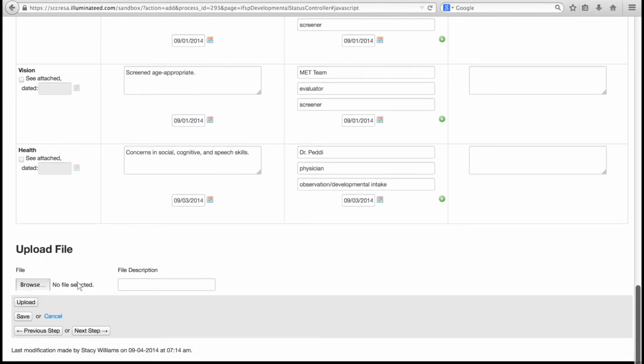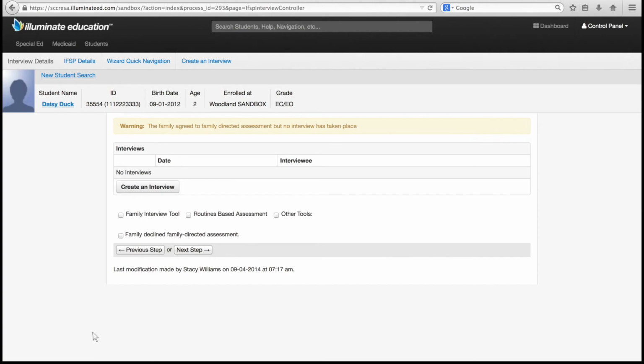Down here, if you would like to upload any of the MET forms or any of the evaluations that you conducted, you can always upload that as well to this page. That way it will give whoever needs to go back and look at the IFSP that information. Otherwise, you can select Next Step. By selecting Next Step, that will save all the information from your developmental status. This is the end of the developmental status. The next step is the family interview.